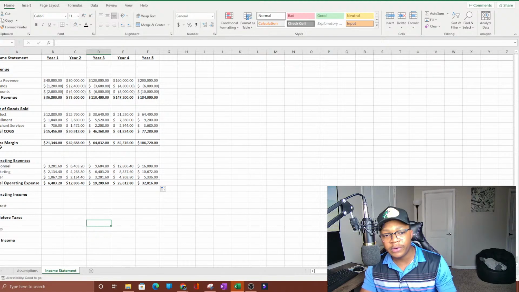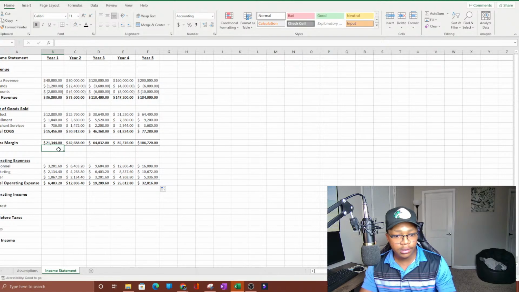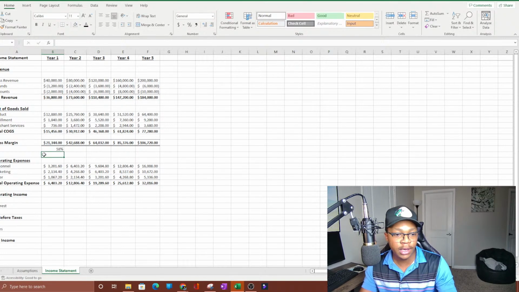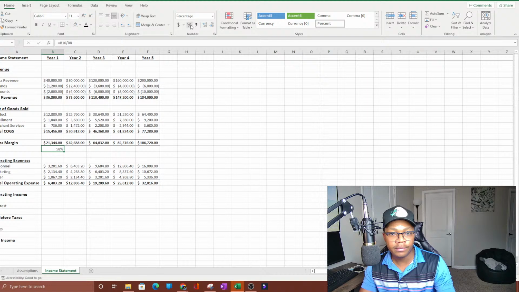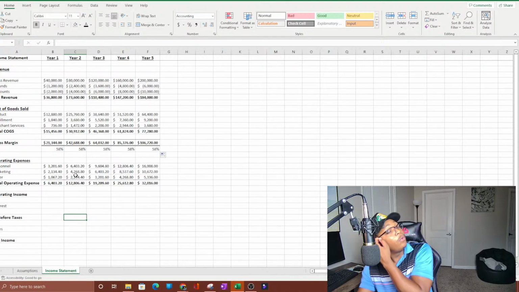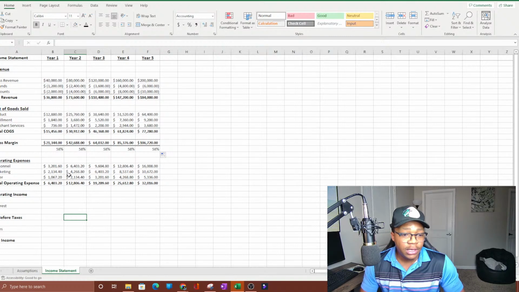Actually, a lot of people like to have the percentage of my gross margin. So for this, you could just do equal sign, the 21,000 divided by the net revenue here. That should give you a percentage, okay? And you can change this to percentage if it's not already in percentages. Cool.